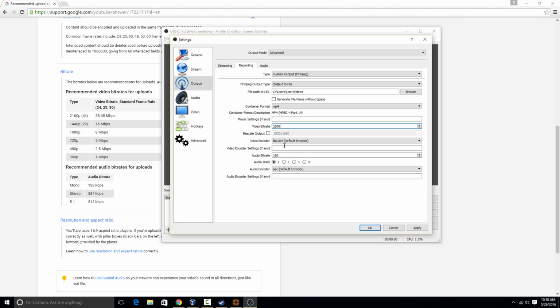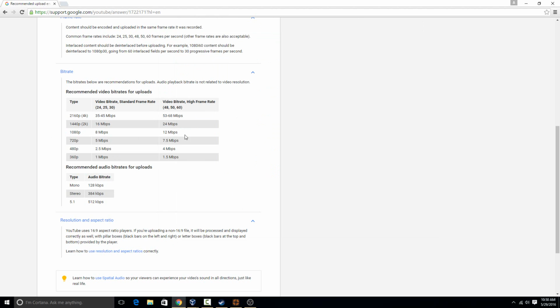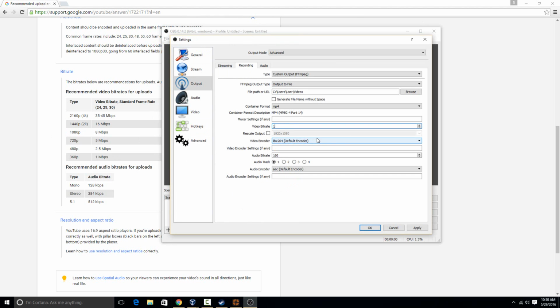So I'm recording in 1080p, and I actually have 60 hertz refresh rate here, so I'm going to set it to 12 megabits per second. If you were recording in 720p, then you would want 5 megabits per second if you're doing 30 frames per second, or 7.5 if you're doing 60 frames per second. So you can basically just go by this list right here and set the bit rate dependent on that. Like 2500 would be 2.5 megabits per second. I'm doing 1080p in 60 hertz, so I'm going to do 12 megabits per second. So I'm going to do 12,000 here.